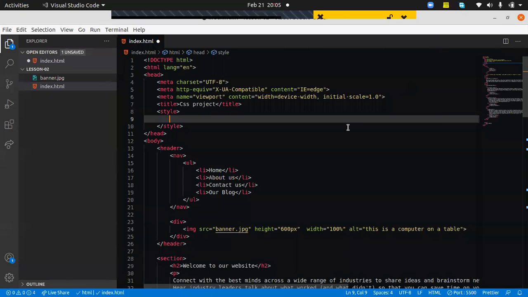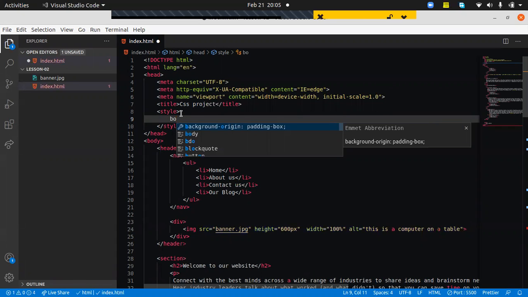I think it will be the body. So what's the answer? Someone just said the answer: the body. It's the body, so that's the element. The body is the element. You write body here.